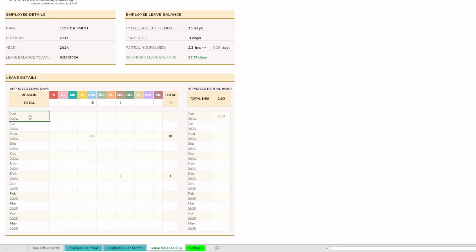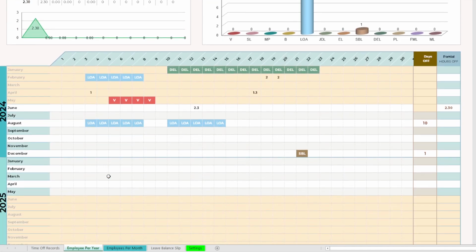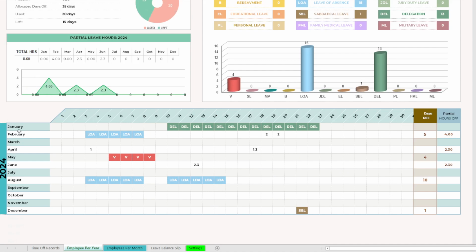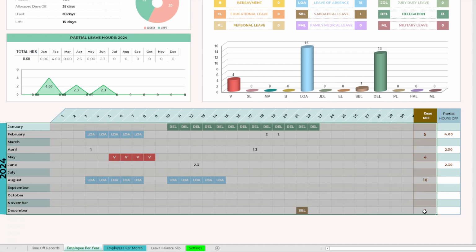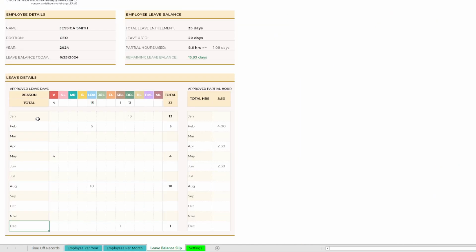So as you notice, it's starting from June 2024 and ending in May 2025, like the calendar from the employee per year. Okay, if we set up the year as standard year, this will automatically update everything. In the employee per year tab, we will have only 2024 because this is the current year and it's representing the standard year. And in the leave balance slip also we have January up to December for 2024. Okay, and all the leave reasons, as you noticed, have updated.